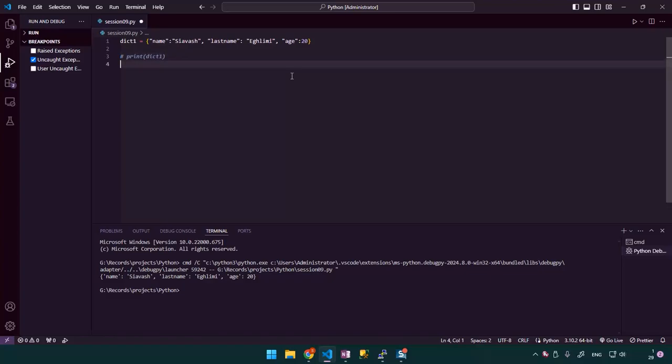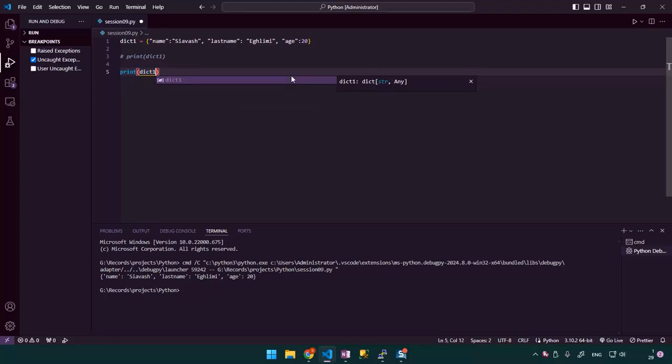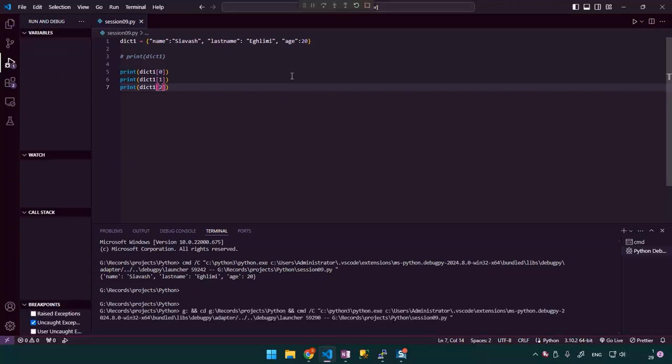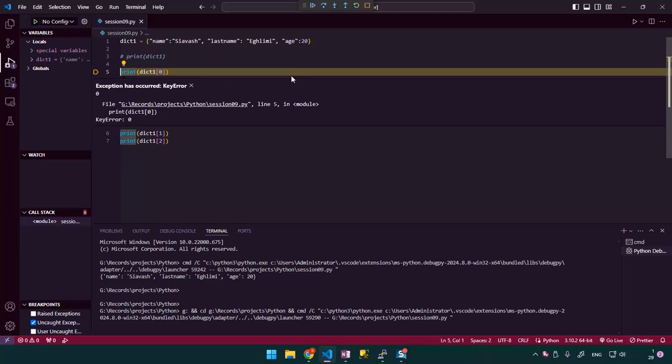So I comment this out. I say print, exactly like a list. You say dict1 brackets, and I say 0. But can I? Let's copy that, and 1 and 2. Will this work? Because it was working with lists. Let's hit F5. Oops, we have an error.